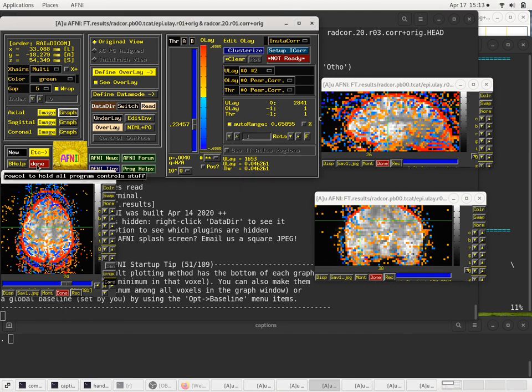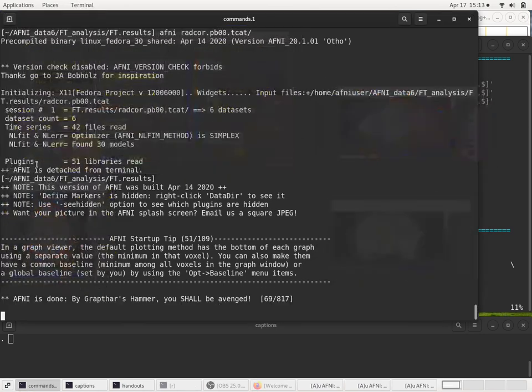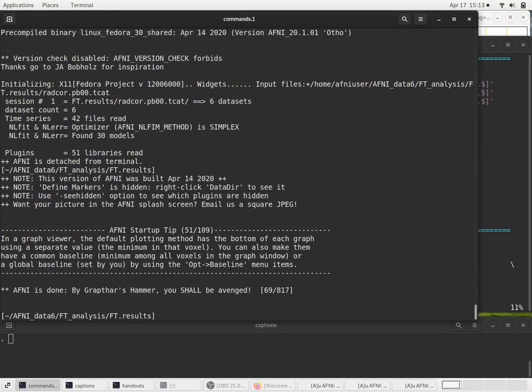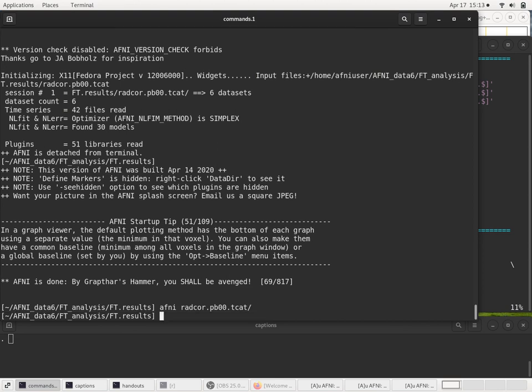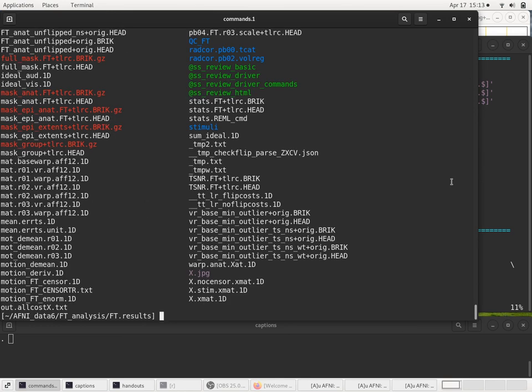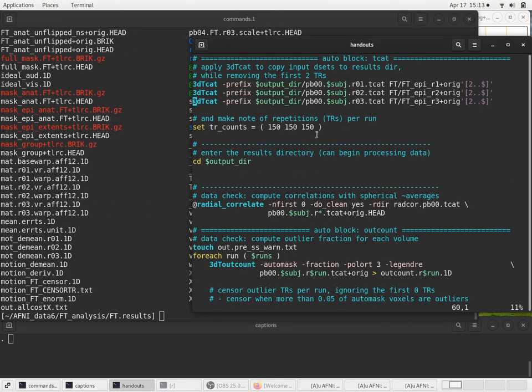Okay, so I'll close AFNI. What I just closed is the AFNI running in the radcor directory. I'll just Control-C to not re-execute that command, and we'll continue on with the script. So that finishes up the TCAT block, and maybe I'll just pause the video here, or stop the video here, and we can continue with a new one in a moment.